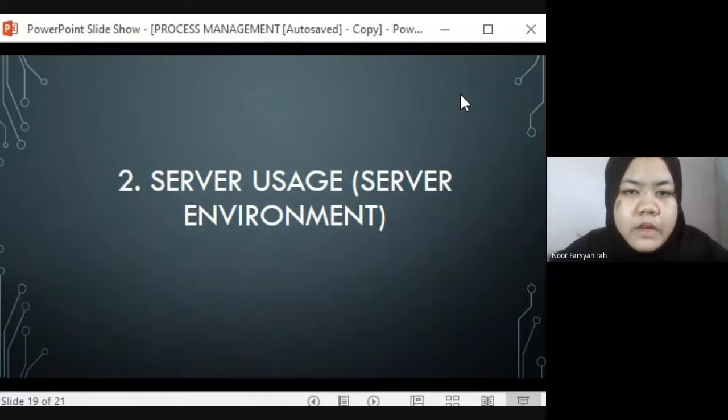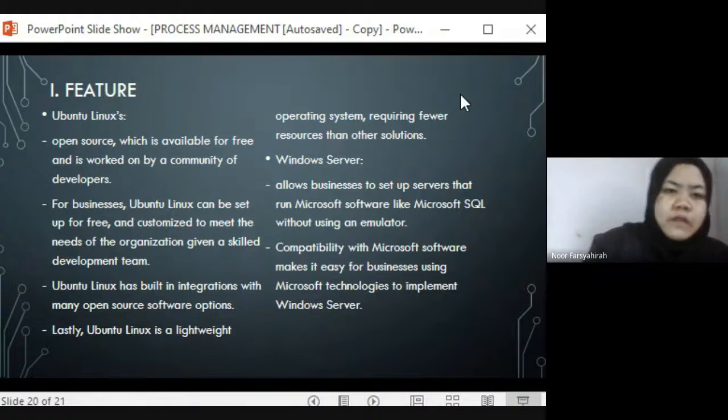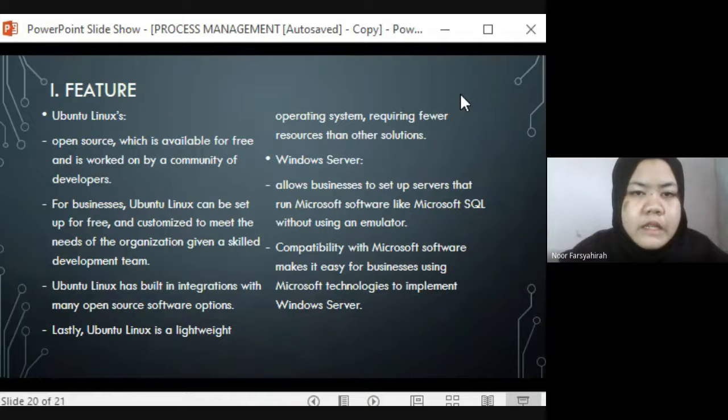Third is about server usage, which is the server environment. First, for Ubuntu Linux, it is open source, available for free, and worked on by a community of developers. For businesses, Ubuntu Linux can be set up for free and customized to meet the needs of the organization, given a skilled developer. Ubuntu Linux has built-in integration with many open source software options. Lastly, Ubuntu Linux is a lightweight operating system requiring fewer resources than other solutions.